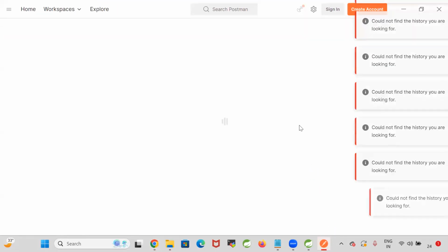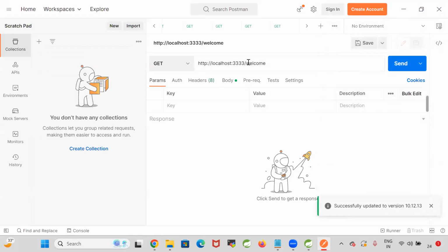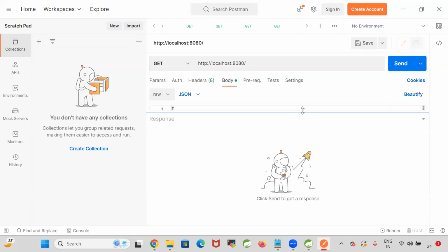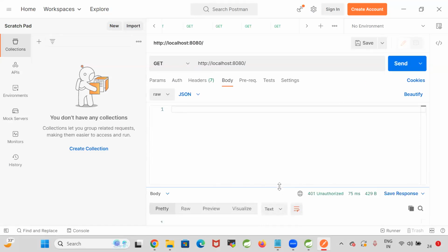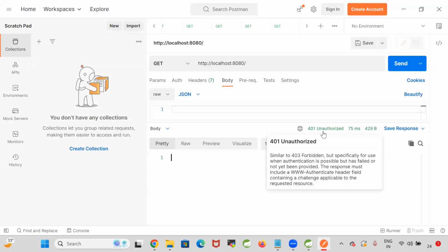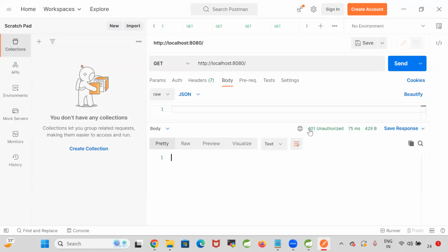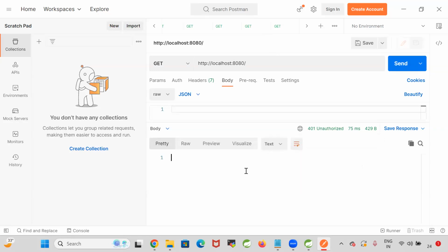If I go for the Postman and I want to access that same URL, okay, get request I want to send localhost colon 8080. So body data, I'm not going to send anything because it is a simple get request method. No need to send any body. Click on send. When I click on send, am I able to access that URL or it is saying unauthorized? Guys, am I able to access or I'm unable to access from the Postman? I'm unable to access from the Postman.